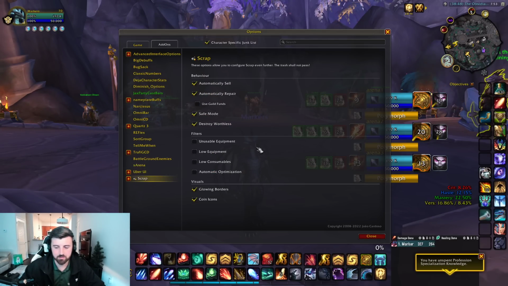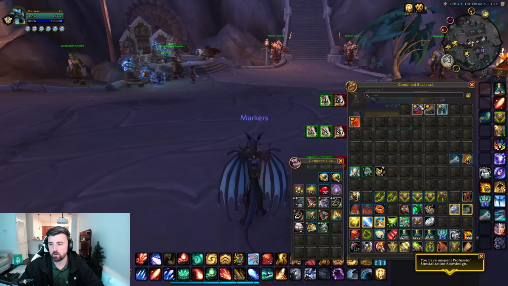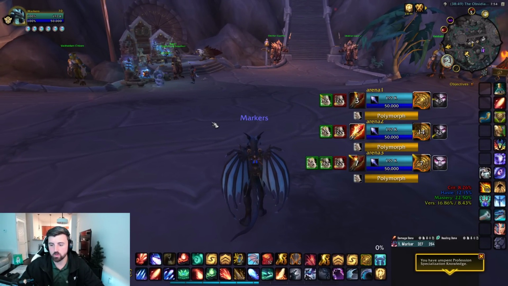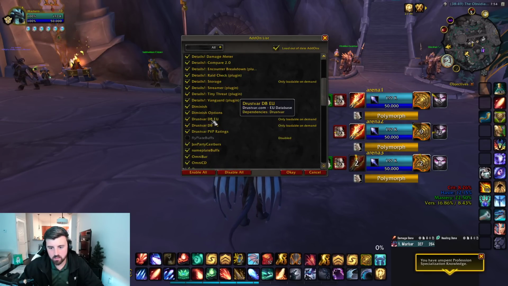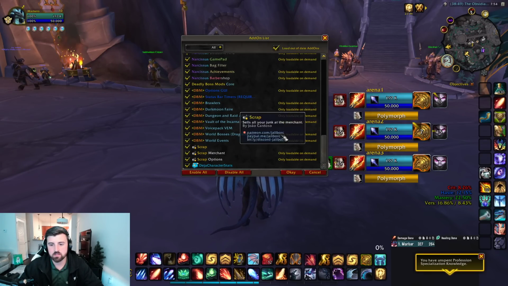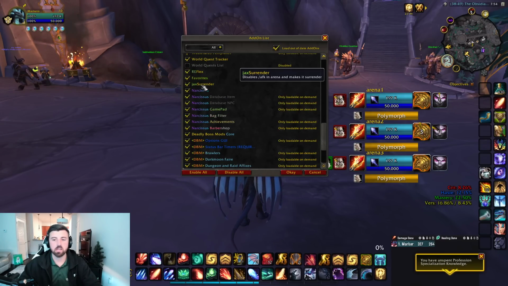And then the last item, Scrap, is just a quality of life add-on. It auto sells everything in your bags, all the gray items and whatnot, anything with a little gold coin on there. All right, did I miss anything? Don't think I did. Oh, favorites. Or DBM, obviously DBM's DBM. Oh, JaxSurrender. Okay, I missed that one.